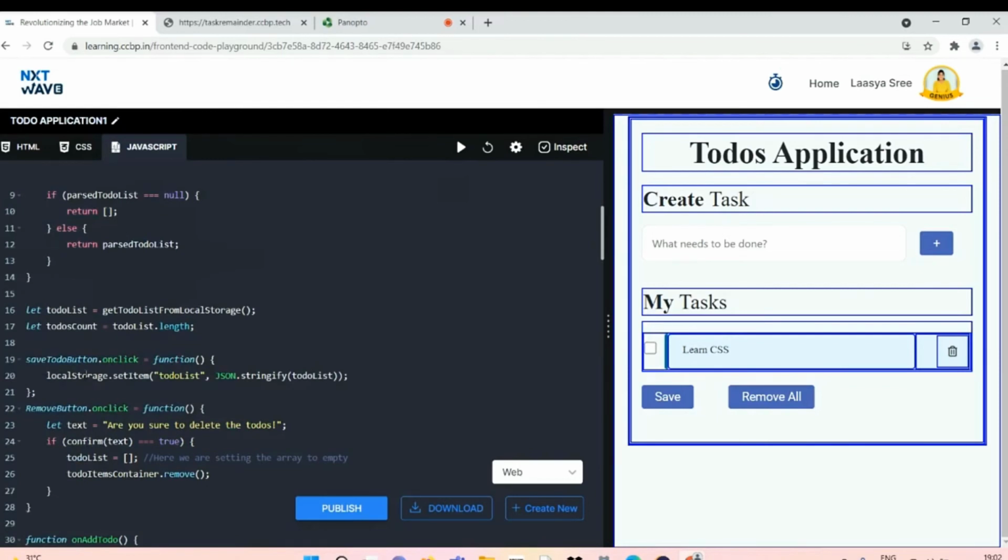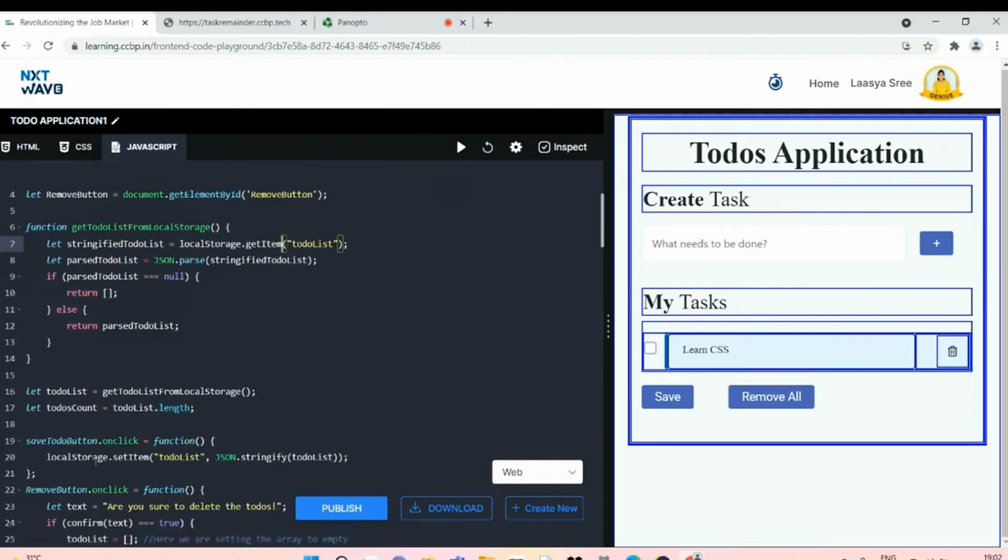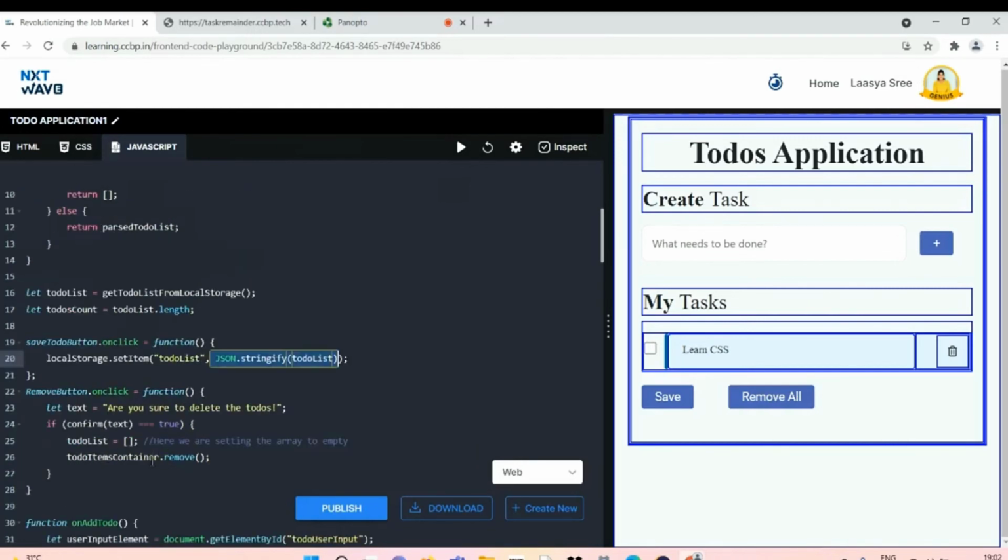Saving is nothing but, to get the item we use local storage get item and pass the key value there. And for set item we use local storage set item, like we are creating a to-do list here and newly creating it, and we are passing the string value of the to-do list to the storage when we click the save button. This is about the save button. We are just setting the item in the storage. That's it.